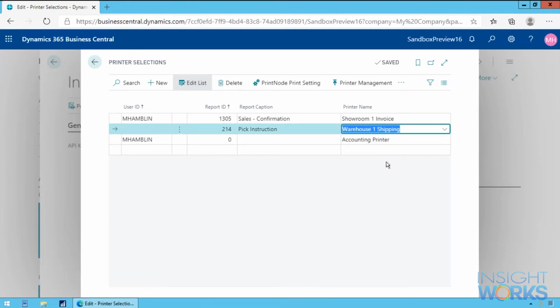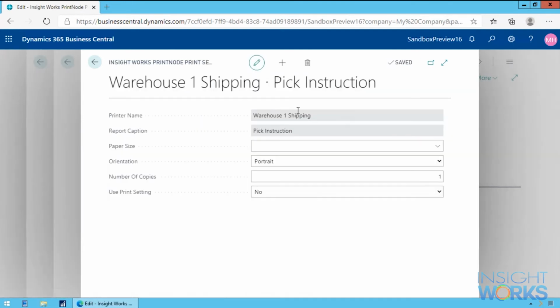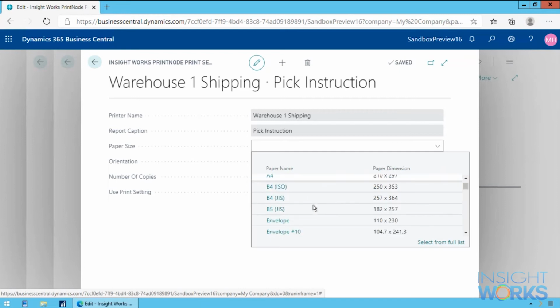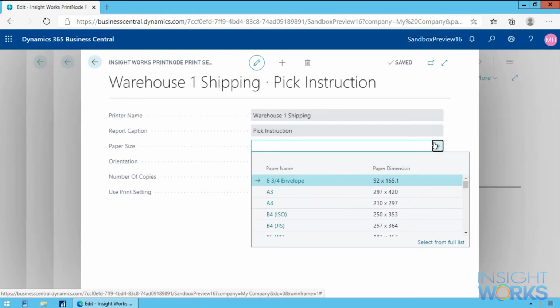Now we can actually do a little bit more on this as well. Once we specify the report, like this pick instruction, maybe we want 2 copies of that printed out, or maybe that pick instruction needs to print landscape. So we go into this PrintNode print setting here, and we're able to specify a number of different options for this particular printer and this particular report. I can choose a different paper size if that's required. And this can be handy for labels, right? If I'm printing a 2x3 label, you may need to specify that label size here in this list.